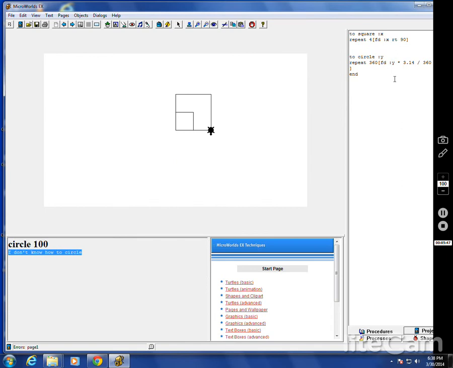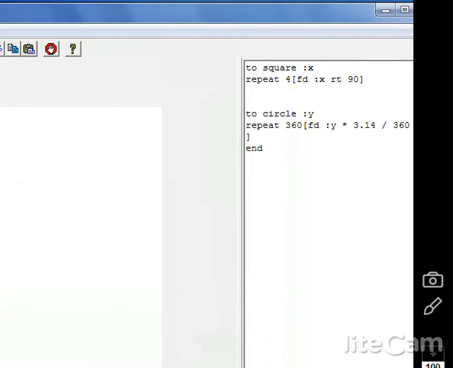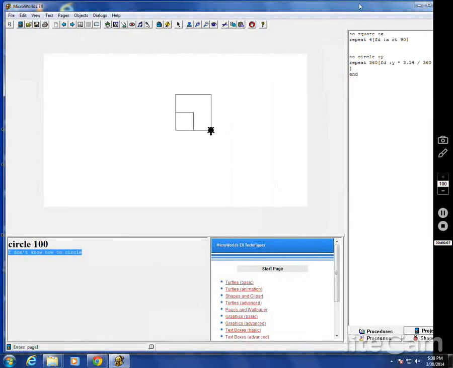You look up here. You look at circle and you go, let's see, repeat 360, forward y, yeah, 3.14, 360, yeah, okay. Looks good. What's the trouble? The trouble is the one up above it isn't ended. It can't find circle because it's got no end to square. You have to finish with the beginning of 2 and an ending of end. Otherwise, it won't work. It might look good, but it's not going to work. Okay?